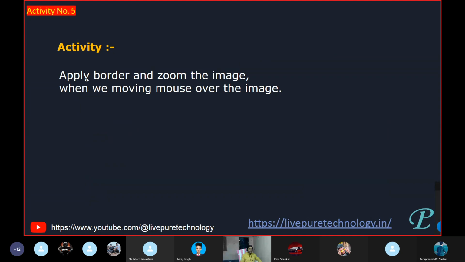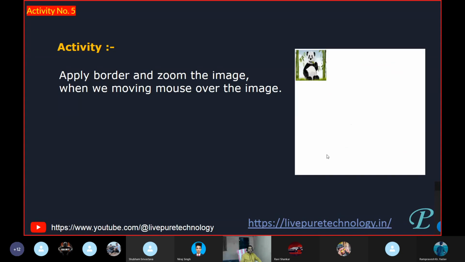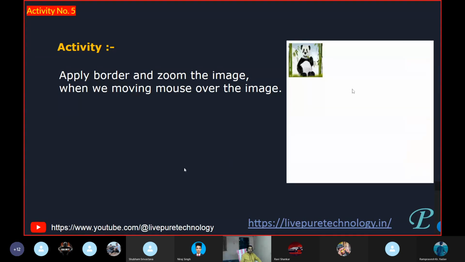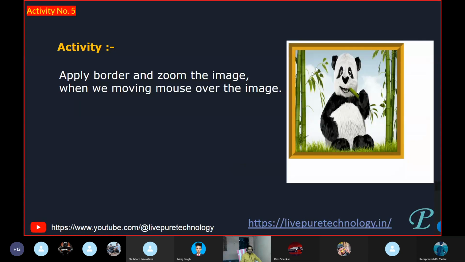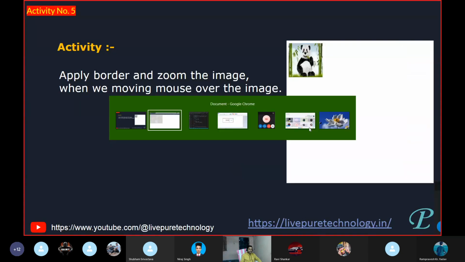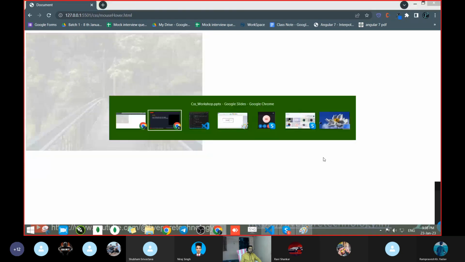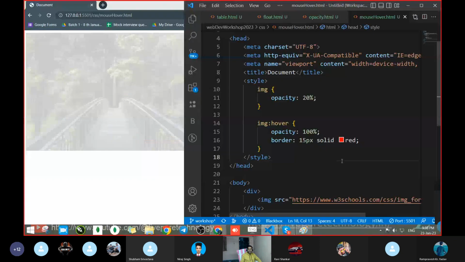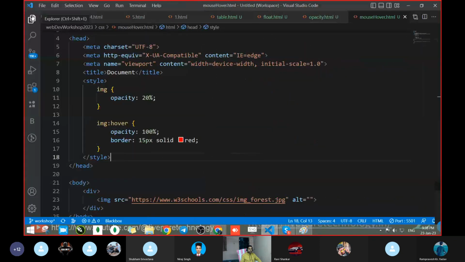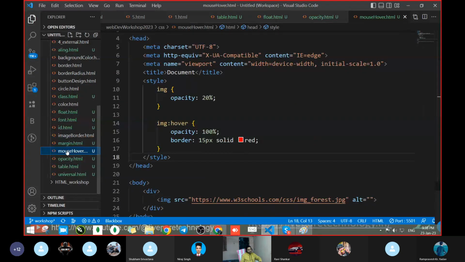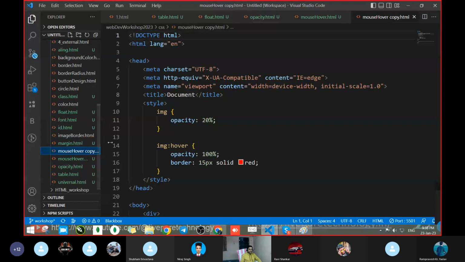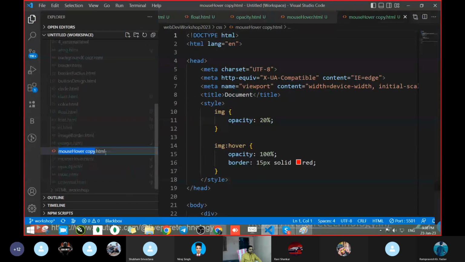Next, what is the segment? Apply border and zoom the image when moving the mouse over the image. It means when you put the mouse over the image, the size changes and a border is added. Just now we saw the border being added, but regarding zooming, when you create a gallery of images, in a real scenario, you will get this type of scenario. Mouse over zoom.